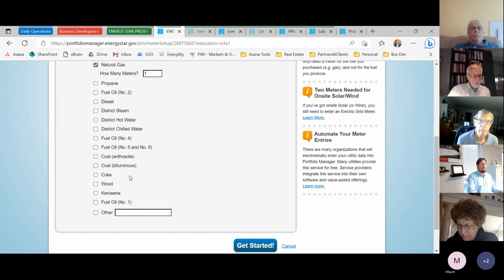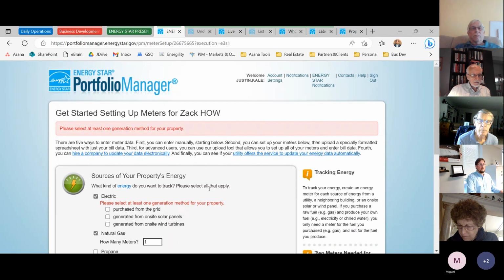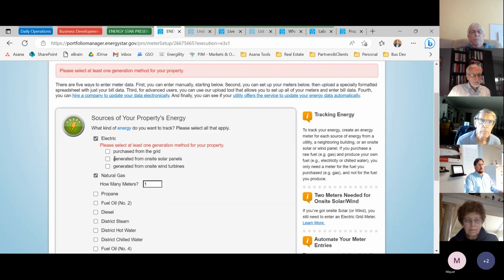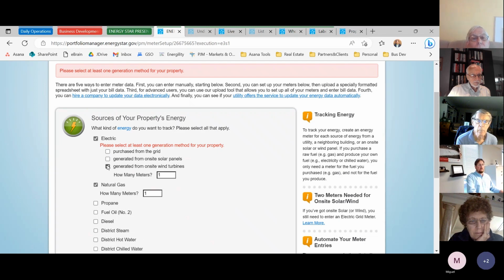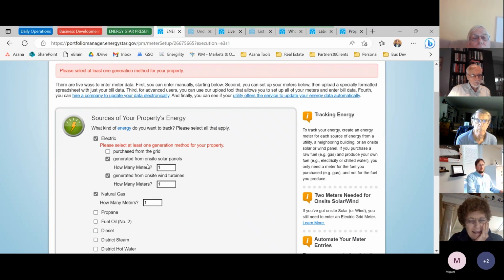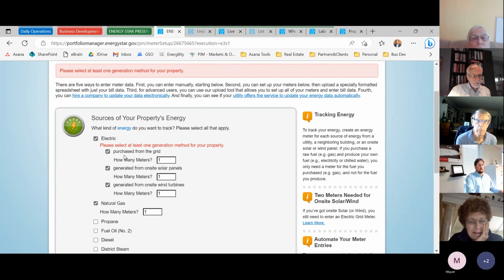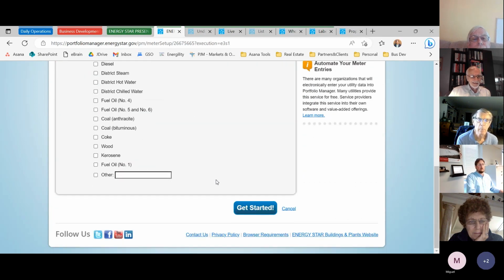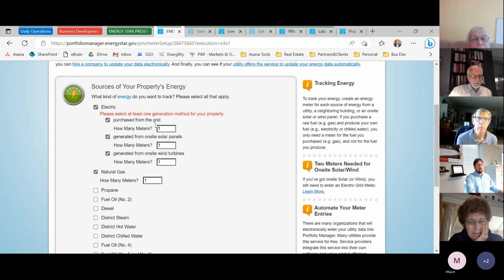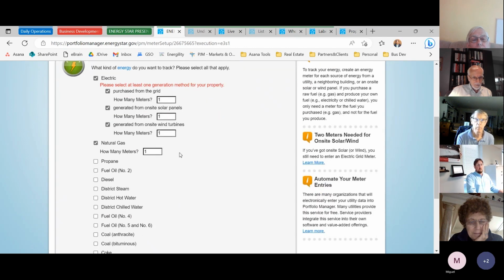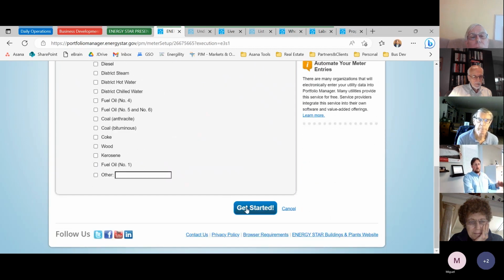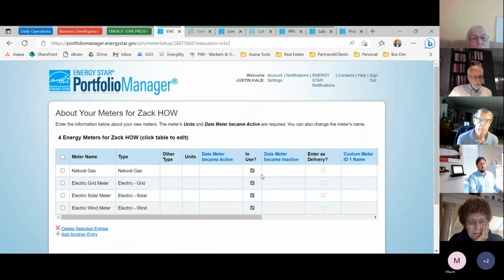And let's get started. Oh, I forgot one part. This is where you add, hey, we have some on-site wind turbines and we have some on-site solar panels. Mm-hmm. And we're also still purchasing from the grid. Yeah. So now, the double check I forgot is, we should be able to look through here and go, hey, do we have 4 meters? Well, we've got the 2 utilities, then we have our 2 renewable energy ones, and that should match up, so that when we go to get started, now we have 4 meters.